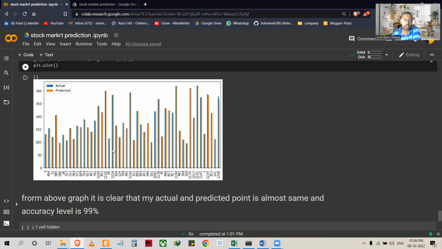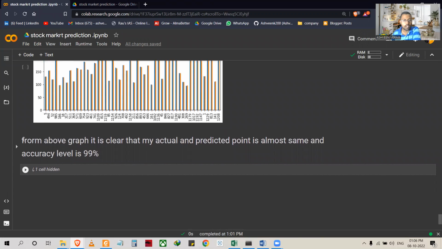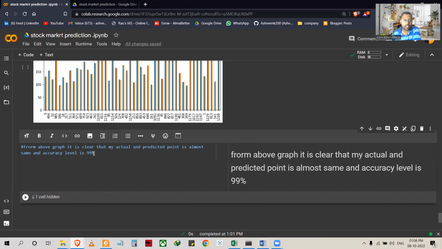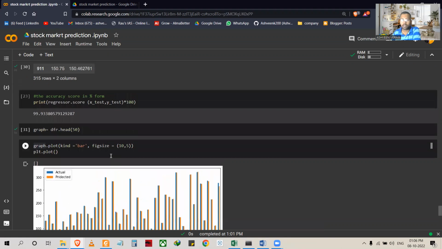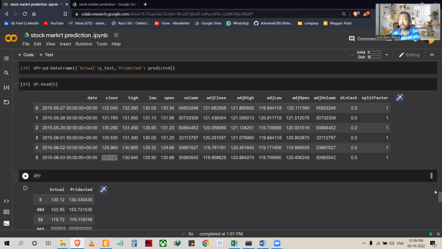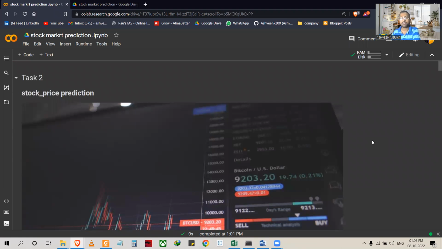Almost the same, but with an accuracy level of 99.9%, my predicted point is working. From the above graph, it is clear that my actual and predicted points are almost the same, and the accuracy level is 99%. Okay, here I can make a change, 0.9%. So from this, I am wrapping up this project. This is my whole data, and this is my whole project on stock market price prediction.